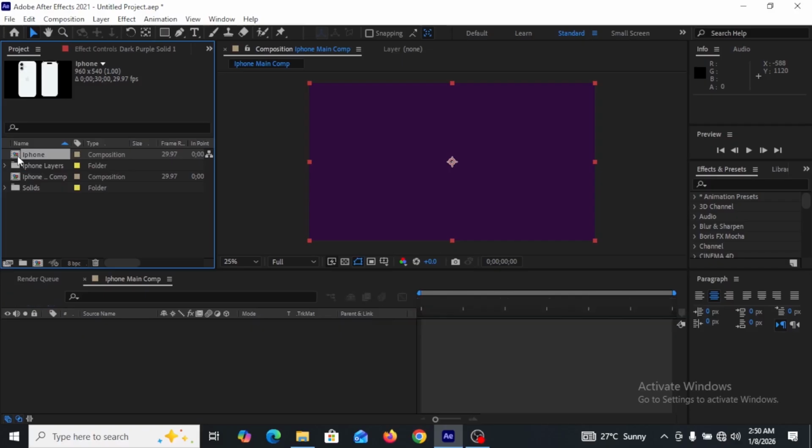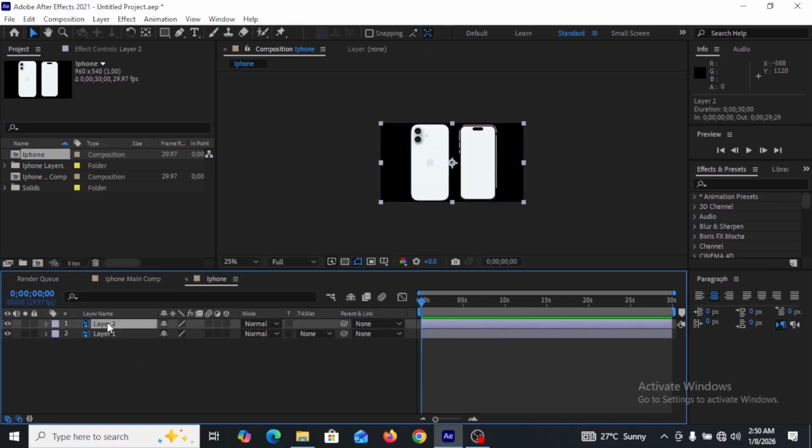So let's open this comp. I think from here now I can change this. I think this should be my back. Okay. So I can call this back. And this is front.